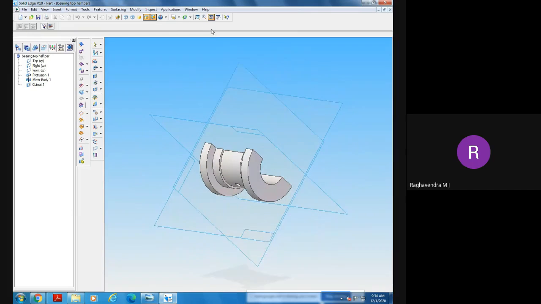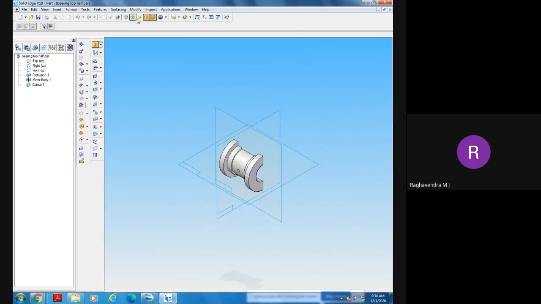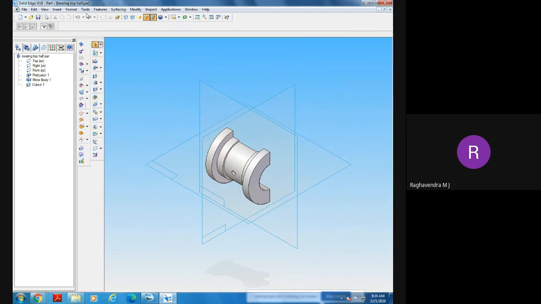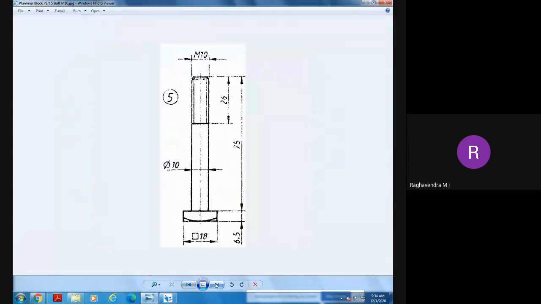Now fit this in isometric. Okay, save, close it. After this, come to the next part. That is very important. What is this? Part number 5. What is this part number 5? What's the name?